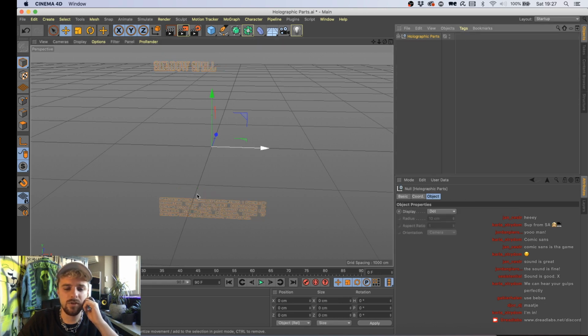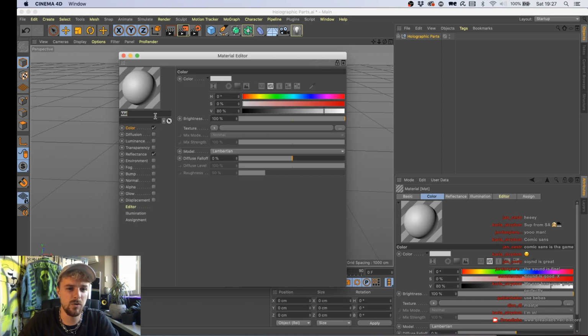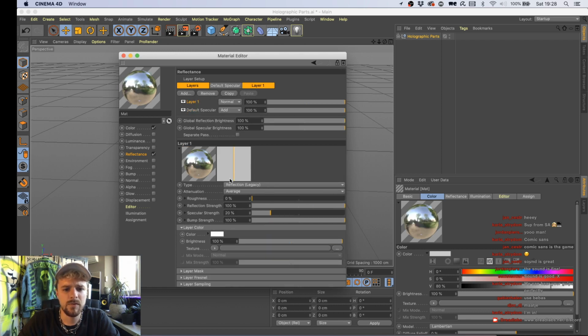Alright, so now we have a lot of shapes. I'm gonna create a new material, and I have this chrome material already as a preset, but just to show you a bit on how I made this, I'm gonna make a new material. Click on Reflectance. Click on Add Reflection Legacy.